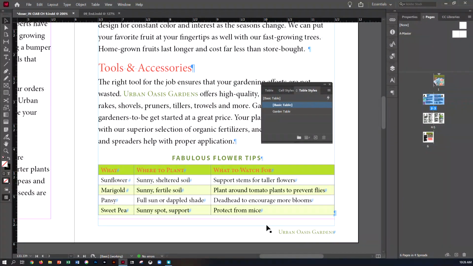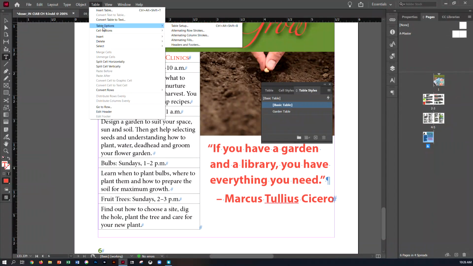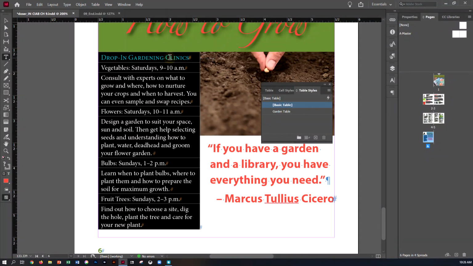So now let's go ahead and apply that to the table over here on page number 6. So we have this drop-in garden clinics. Let's grab our text tool, click in our table. Let's go ahead and go to table. Come down here to select the table. Alright, once we have selected the table, we're going to go ahead and put that Garden Table on there and say that's exactly what we want.